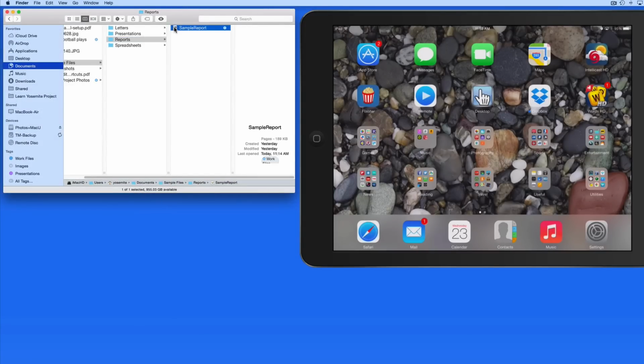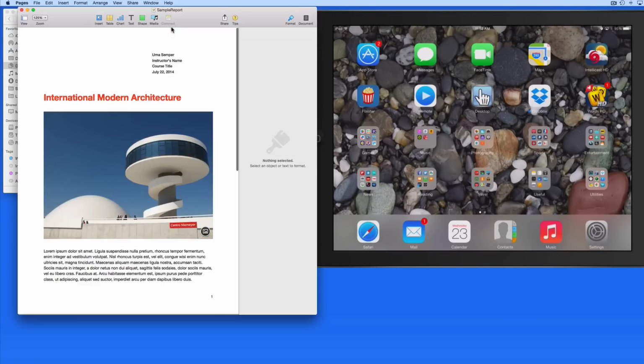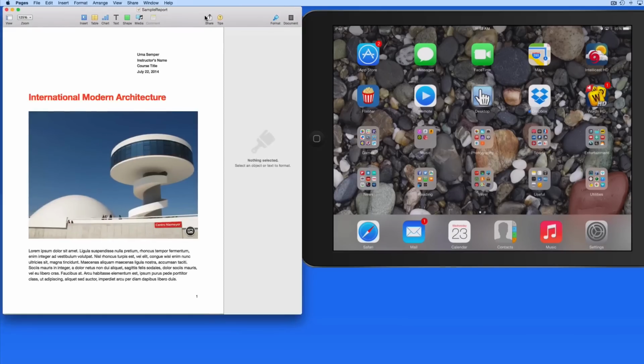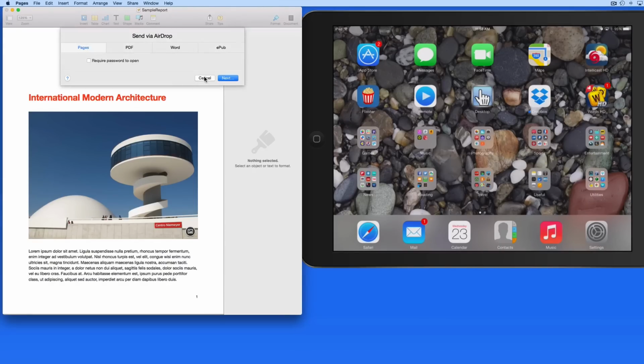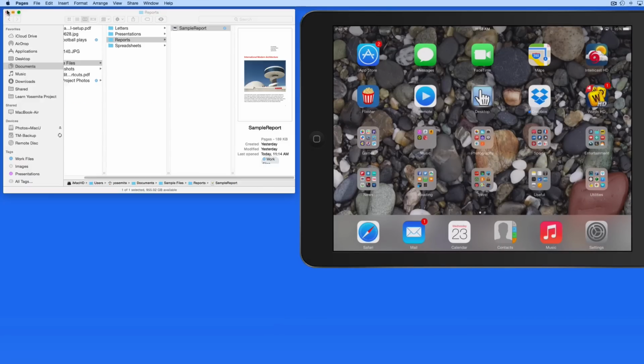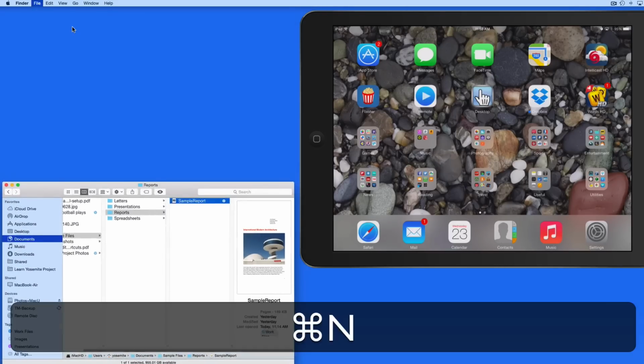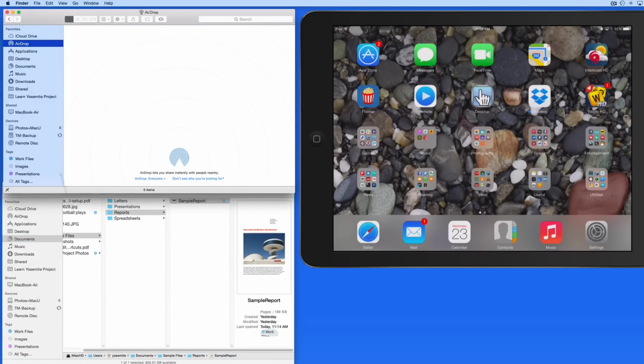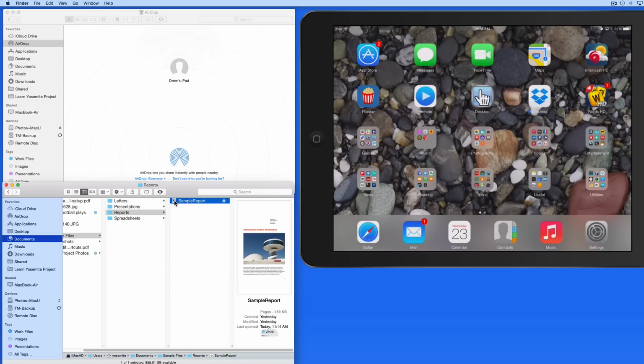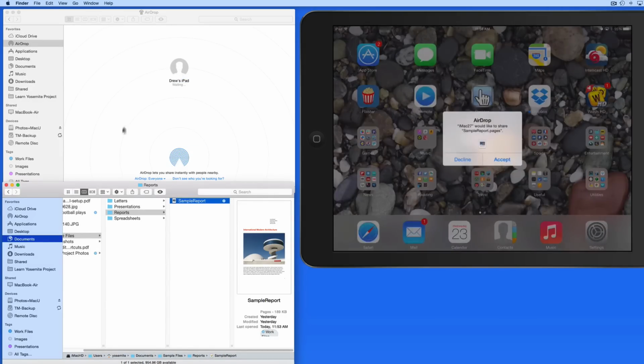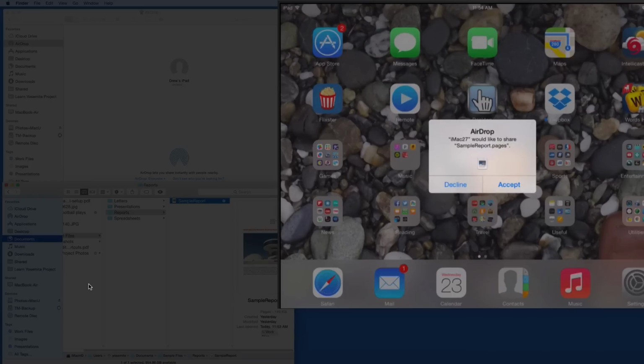I could also share this document directly from the application, in this case Pages. Click the Share button and send a copy via AirDrop. Finally, I can drag this document right to my iPad in the AirDrop folder. This time I'll accept, and I'll open it up in Pages for iOS.